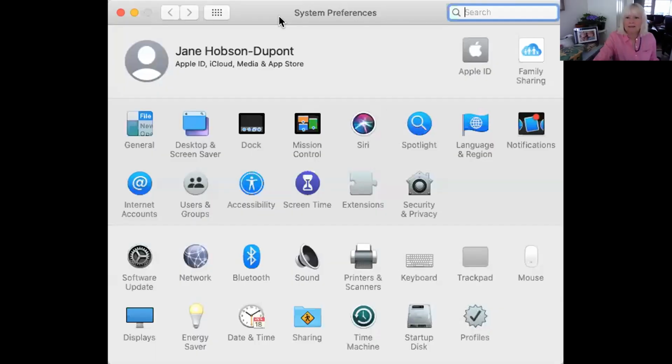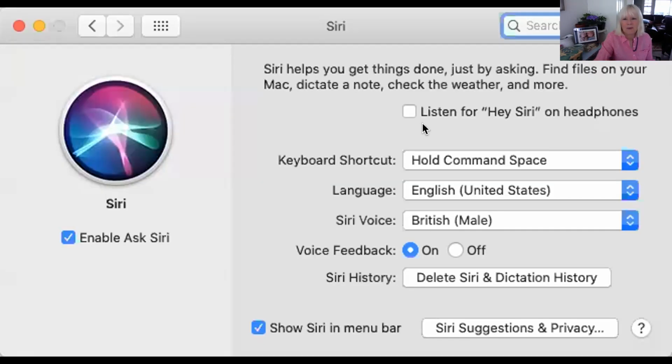Lovely. Okay. So I opened up my system preferences. It looks exactly the same. It's a gear. And I see somewhere in here is Siri. There's Siri. If I open up Siri, you can see that on this computer, there is a little box that is unchecked. It says, listen for Hey Siri on headphones. I have that turned off. Voice feedback is on. Enable Ask Siri.